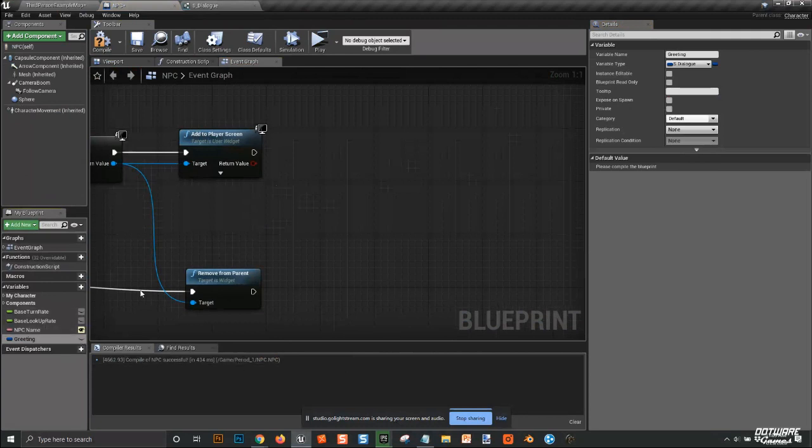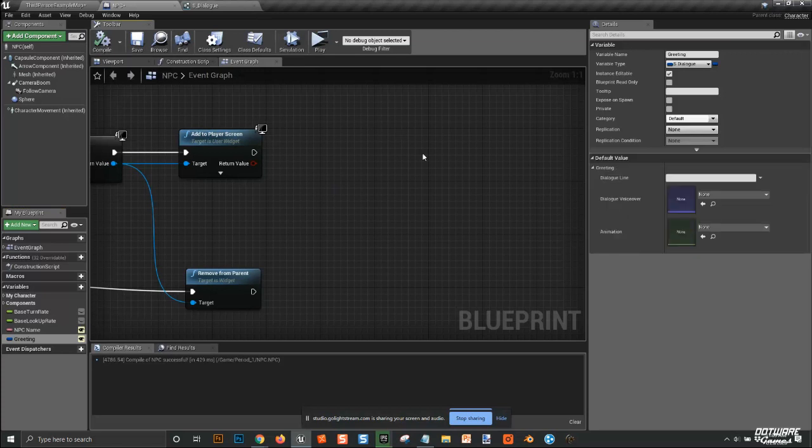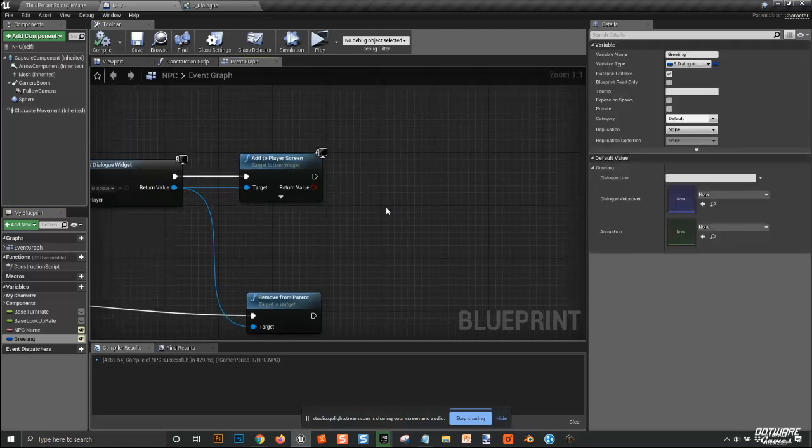Click the eyeball icon next to the variable on the left so that it is a public variable, so we can change it from each NPC to each other NPC. And then hit compile in the top left. So you made a new variable, you named it greeting, you set the variable type to s_dialogue, and you opened up the eyeball icon next to the variable so that it's public, so we can edit it and change what the greeting is from each NPC to the next.